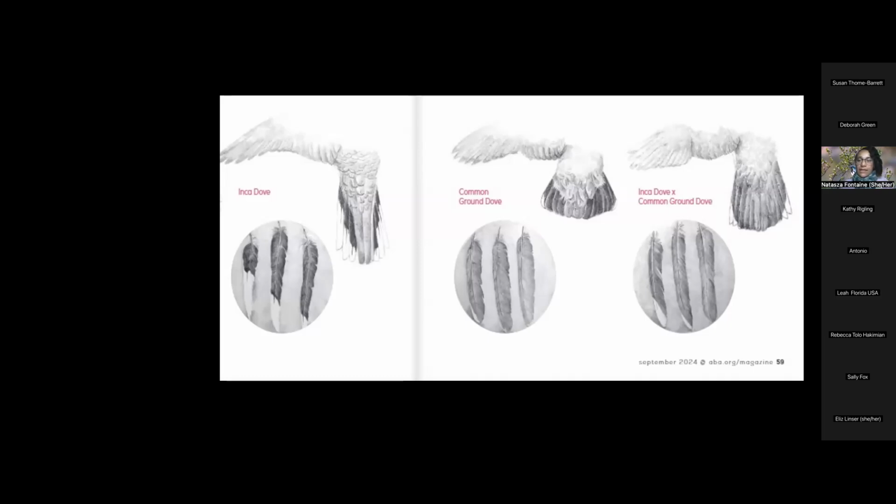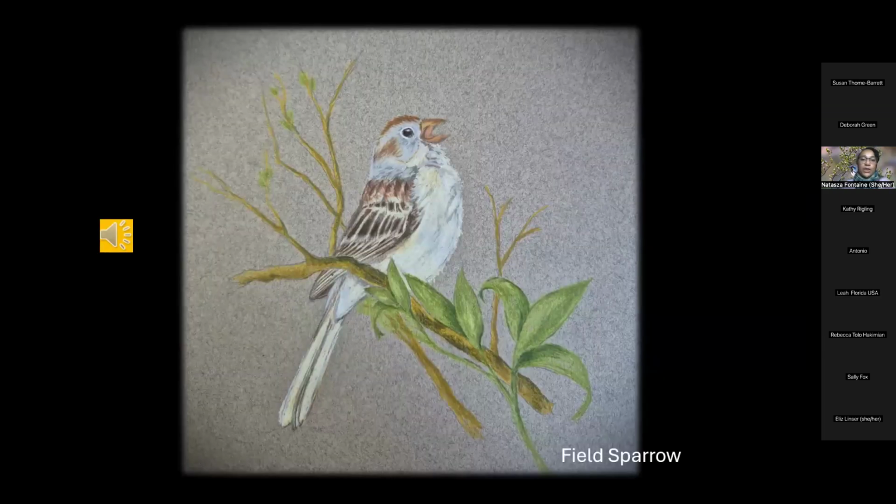And so I have just one more illustration to show. This is something that I did recently just for fun, because field sparrow songs are amazing. So I'm going to play this last recording for everyone.